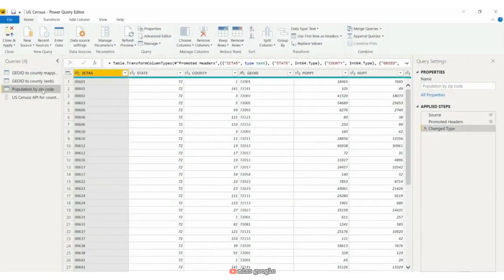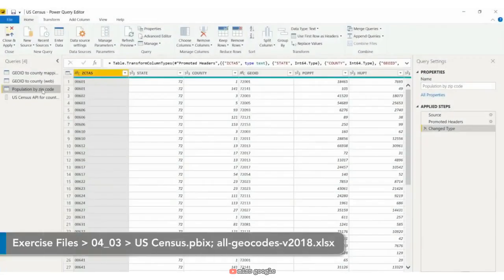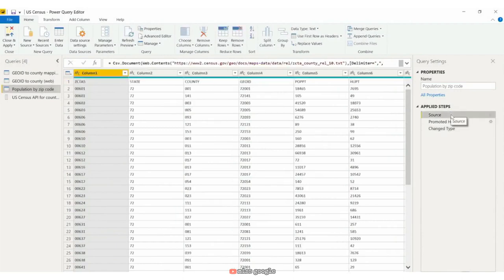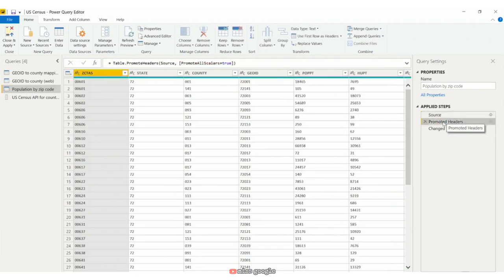In the US Census Power BI file we set up connections to earlier, we see in the query for the population by zip code where we selected the source, then promoted the headers, and changed the data types. If we click on the source step, we see where the headers are in row 1 instead of the header row. We then see that the headers are promoted in the second step.